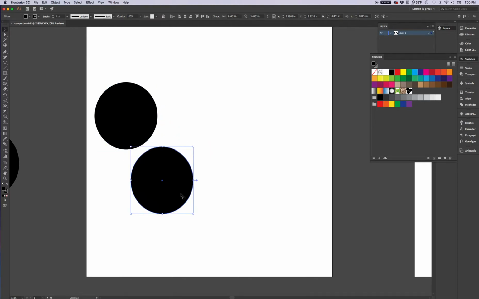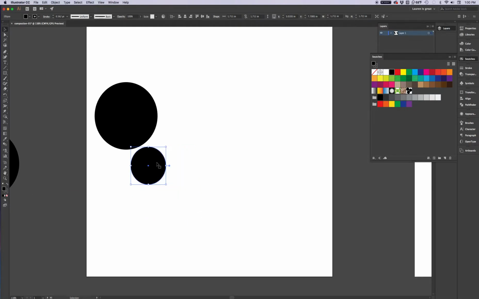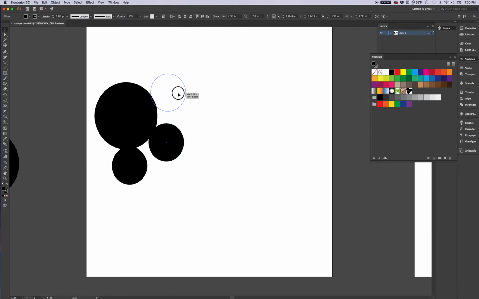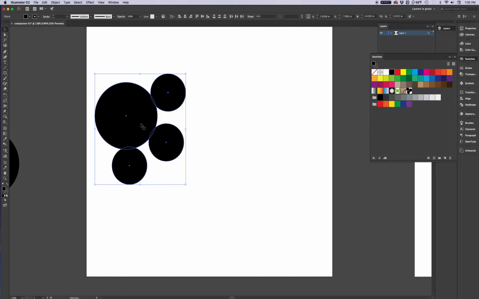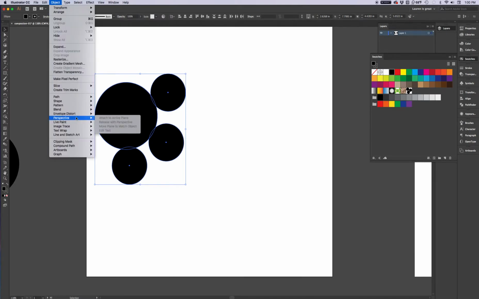Option click and drag. Not planning this. This is all random, nothing fancy. Just Option click and drag. Maybe I duplicate those. Actually, I don't even have to, but I've got everything. I clicked and dragged to select everything. Now I'm going to go to Object, Menu. I did not pre-plan this.